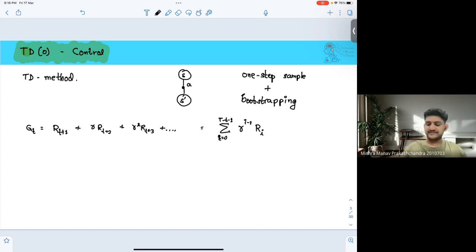Here we are considering that the episode ends after time capital T. So the episode has a fixed horizon of time capital T. Okay. Now this can also be written as r of t plus 1 plus gamma G t plus 1.